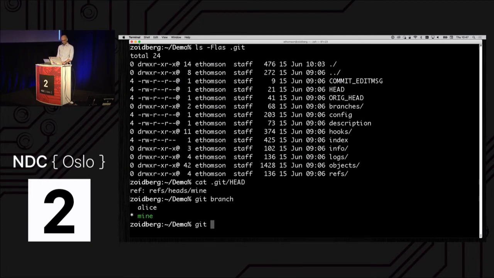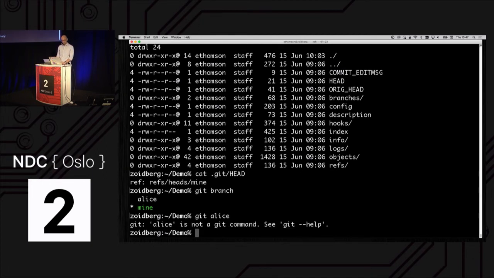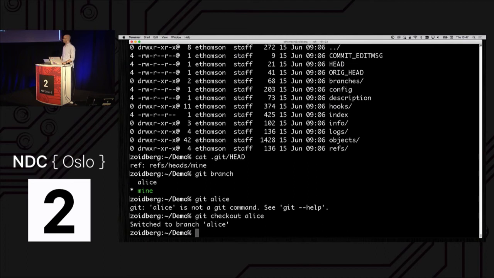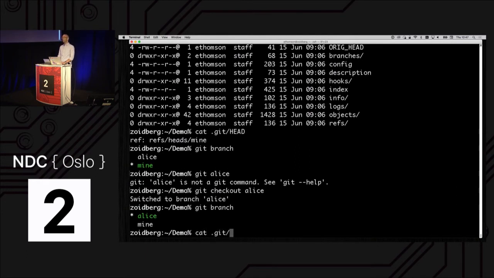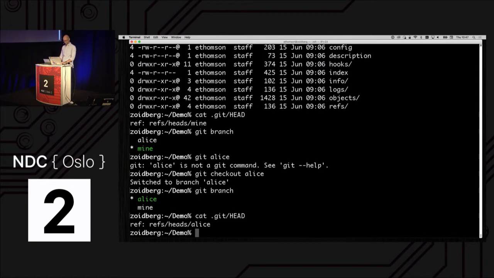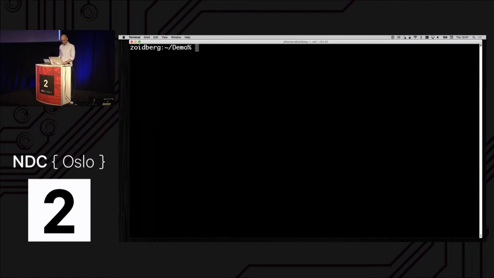If I switch branches, say to Alice's, all it's going to do is update that HEAD file. Okay? So super straightforward to change branches. Obviously, it'll also check out the differences between Alice's branch and my branch. That's the time-consuming part, but switching branches is really straightforward. Let's go back to mine.